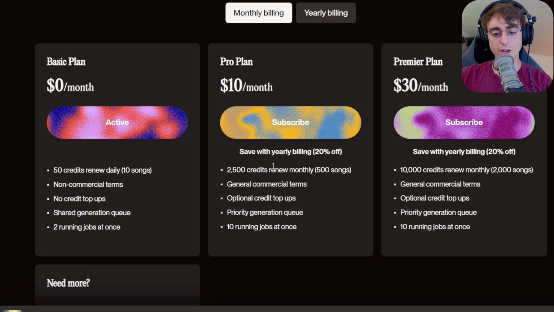Then they have a $10 plan, which gives you quite a bit of songs per month, 500 songs per month. Commercial terms, credit top-ups, and priority generation, up to 10 songs at once. And then obviously the premier $30 a month plan is a lot higher, just more of everything essentially.